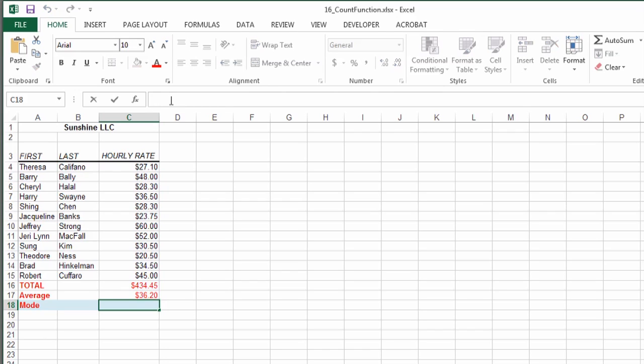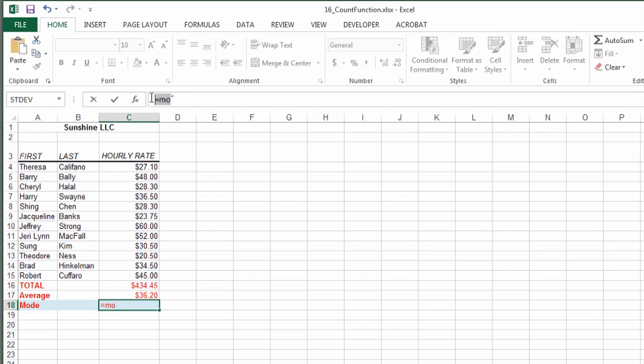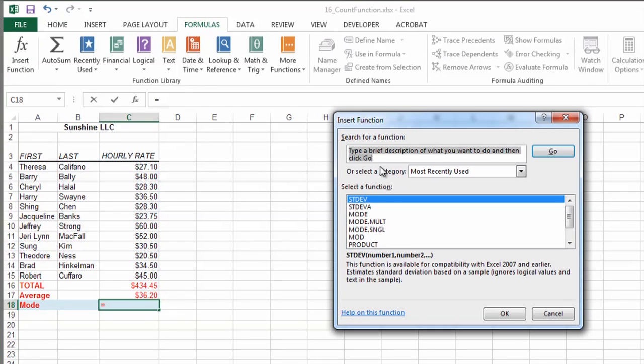So, all I need to do is start to type an equal sign to make a function, and as I start to type, it's going to show up here. Now, you'll notice there's a few different options of mode here. So sometimes it's really helpful to actually go under the Formulas tab and choose Insert Function. And then you'll see your options here with a great little description as to which one is which.